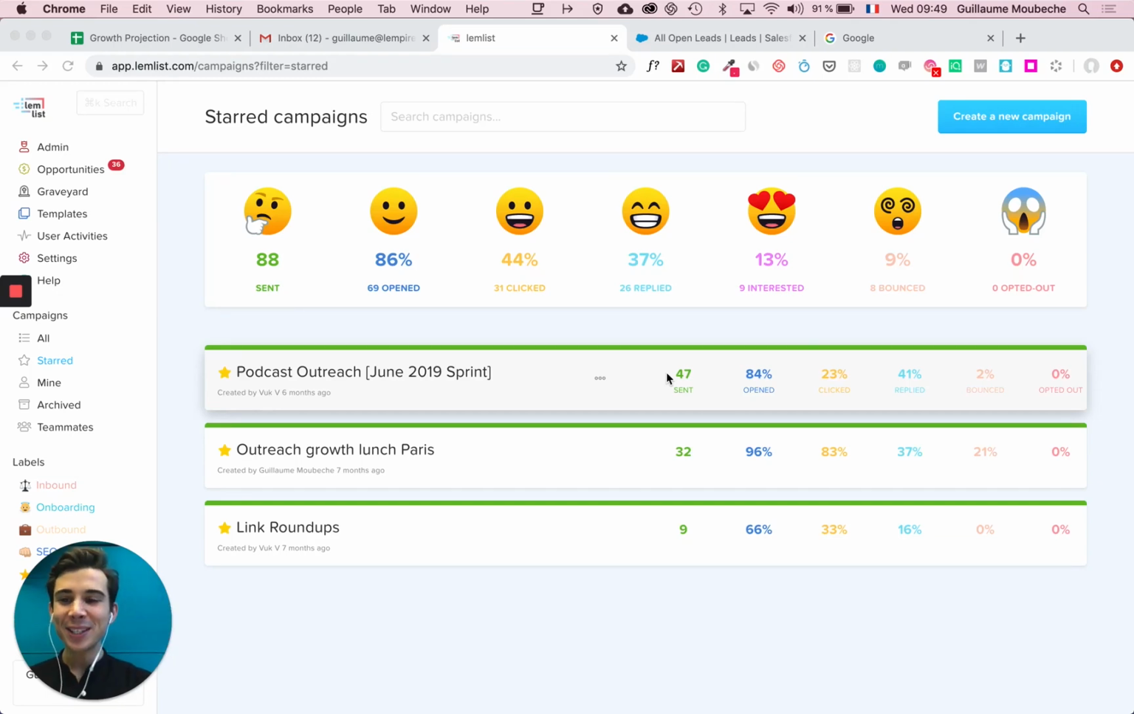Hey lemlisters, I'm super happy to show you how you're going to be able to connect your lemlist account with your Salesforce CRM. In order not to lose any data, have everything linked, save tons of time and get amazing results.